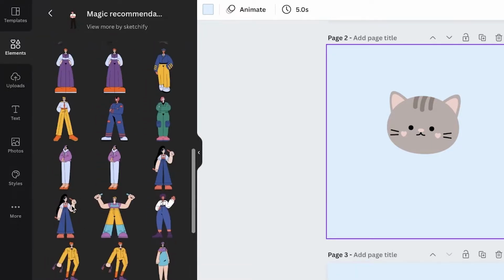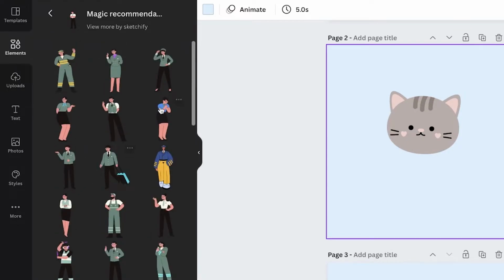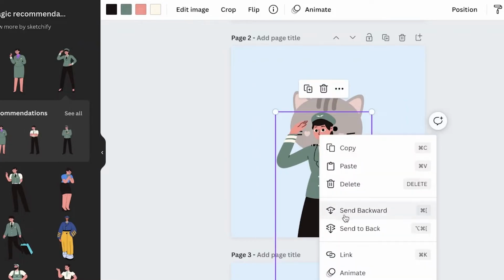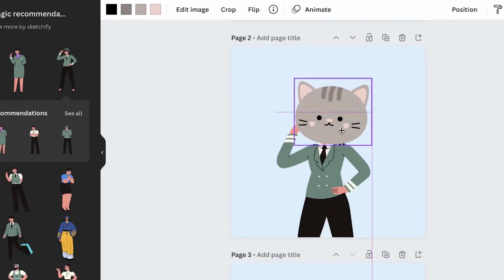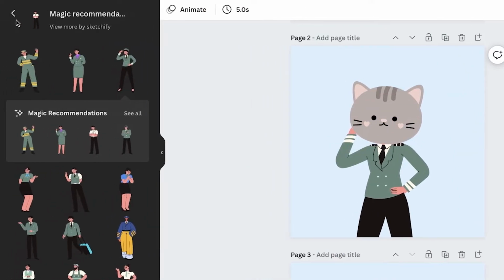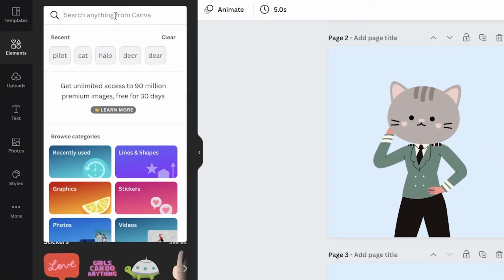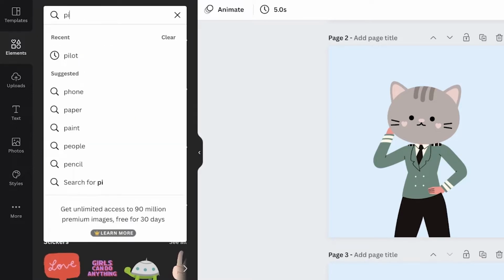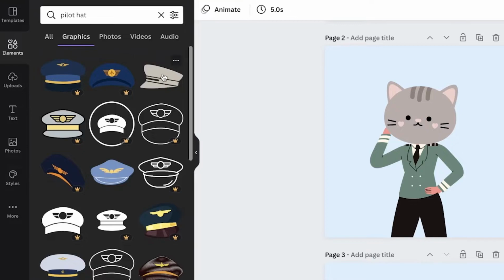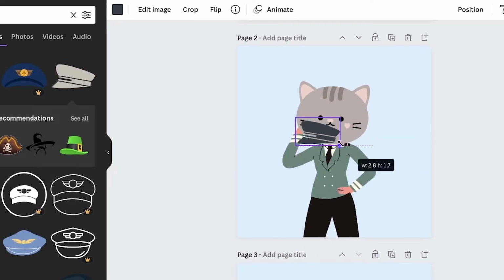So I'm going to use some of these other professions, like this one over here, and then I'm just going to expand this, and I'm going to click on send backward, and I'm just going to be using this once more, like so. And then you can even search for hats, like you can go into the element section, search for pilot hat. And now you can take a look at the different illustrations, click on graphics over here, and just take one of these hats over here.